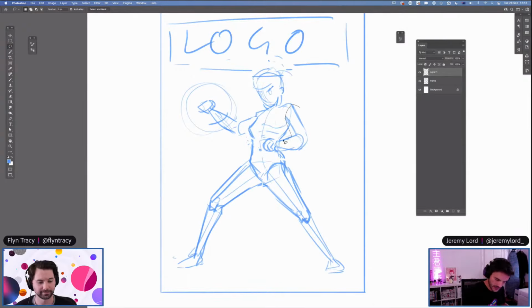Same thing here, if I take this arm and rotate it, one of the things I can do when rotating arms or legs is move the rotation point to where the shoulder is, and then I can move it to the animated joint.